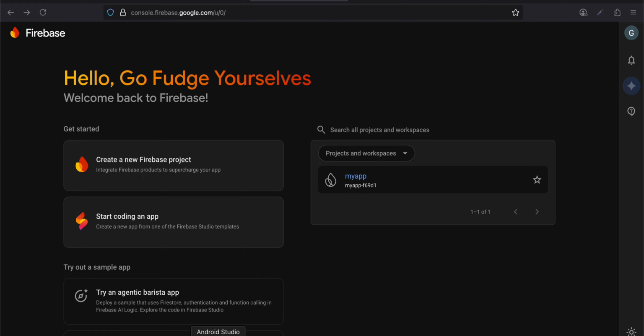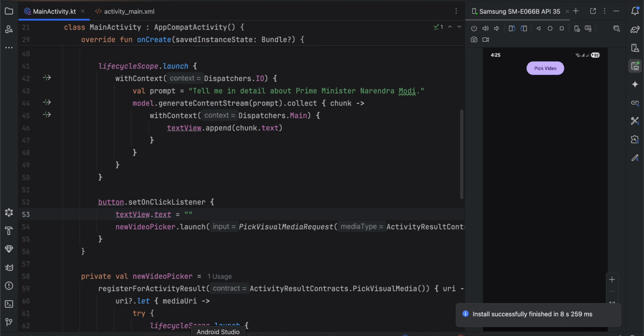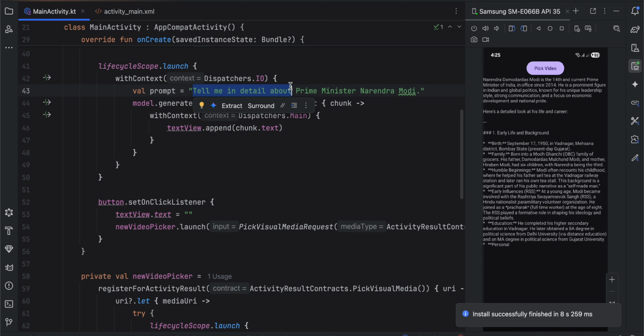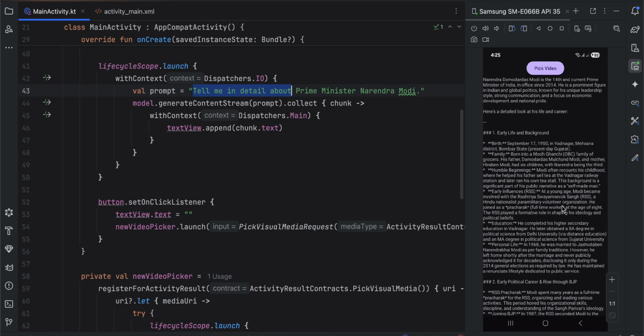In this video I will show you how you can stream responses from Firebase AI Logic in a native Android application. So here you can see this is the app running, but I have already asked it, tell me in detail about Prime Minister Narendra Modi. So it has automatically called the Gemini API, and here you can see it has streamed the response.